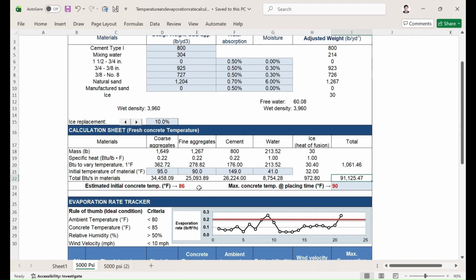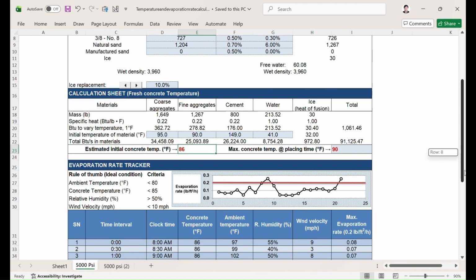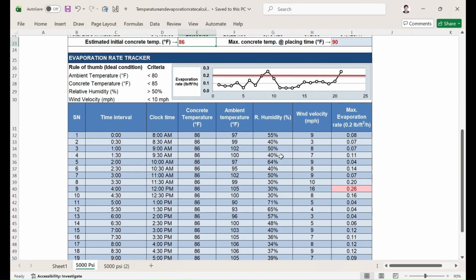So based on the calculation, we have here 86 degrees Fahrenheit. And say, for example, 90 was your specified maximum limit. Of course, we have to reduce the concrete temperature based on this weather condition or weather forecast.